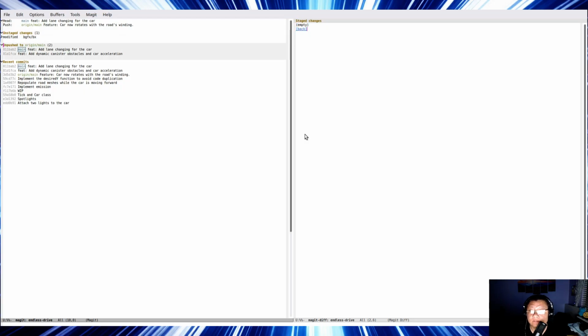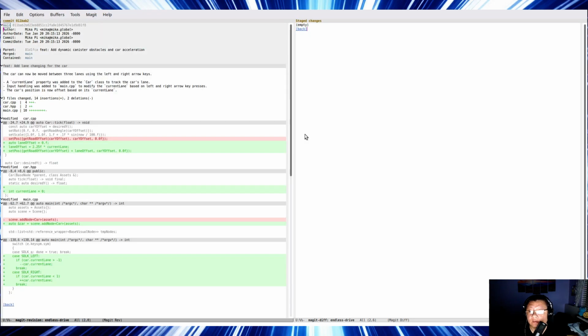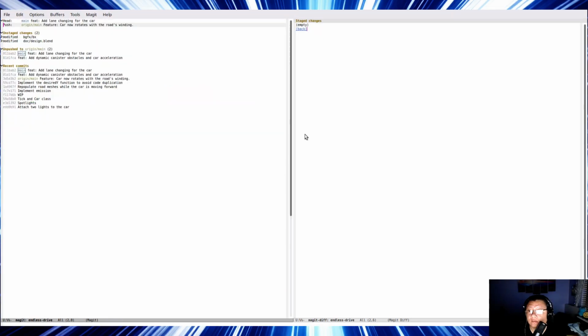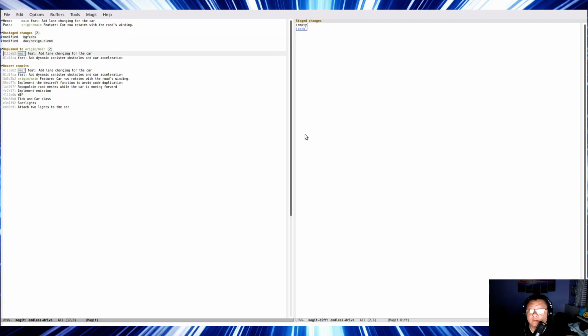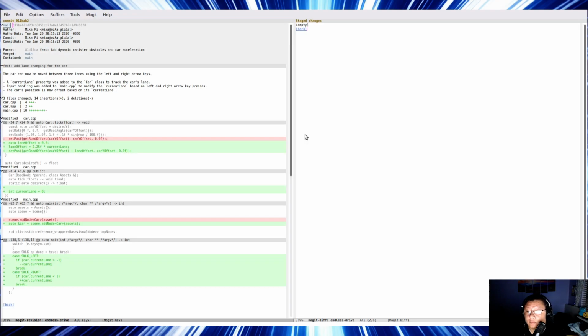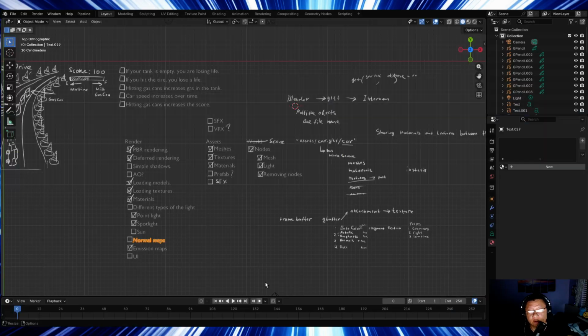Oh, it's the blend file. Okay, so what I noticed is that it's hard to see the lanes, so I'm going to make the lane marker.